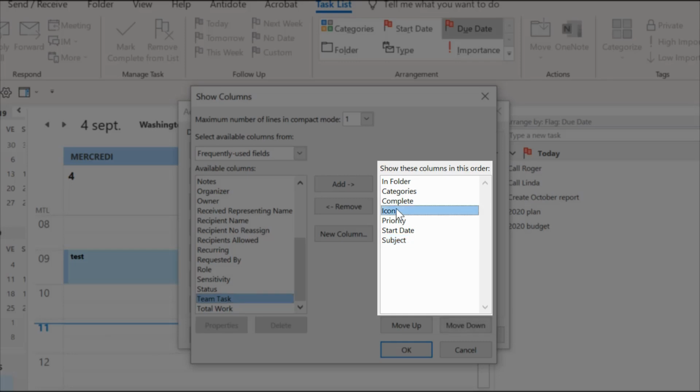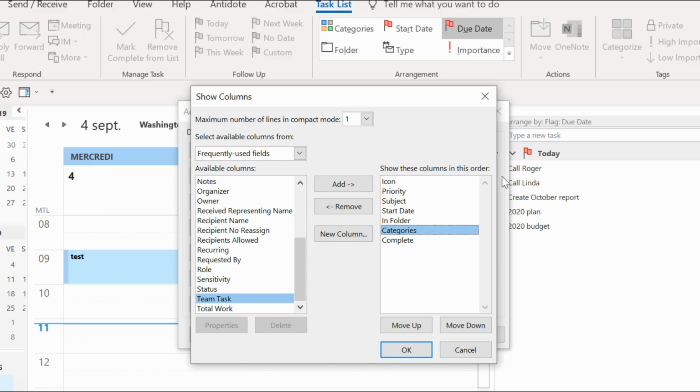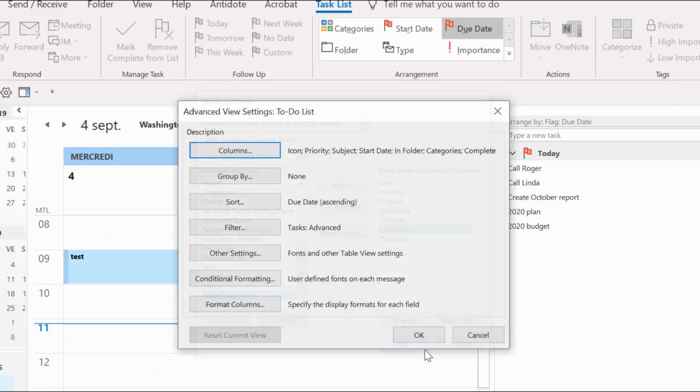So I'm gonna take icon and put it on top. Then I'm gonna put priority second, and I'm gonna put subject, start date, in folder, incomplete, and categories after the end here. So basically what that does, it's creating the list of columns that I want to see. Now, as we saw earlier, you may not even see any columns at all. So you need to change some stuff here.